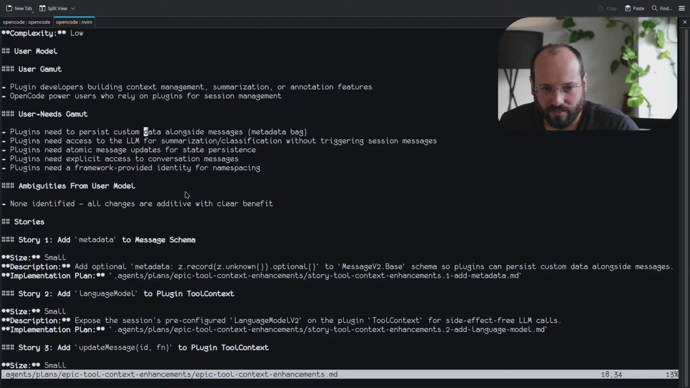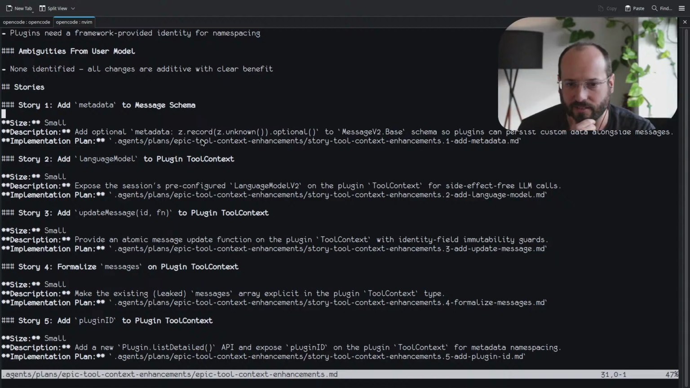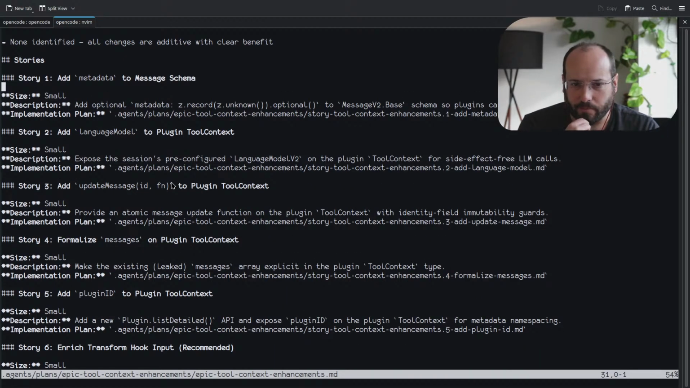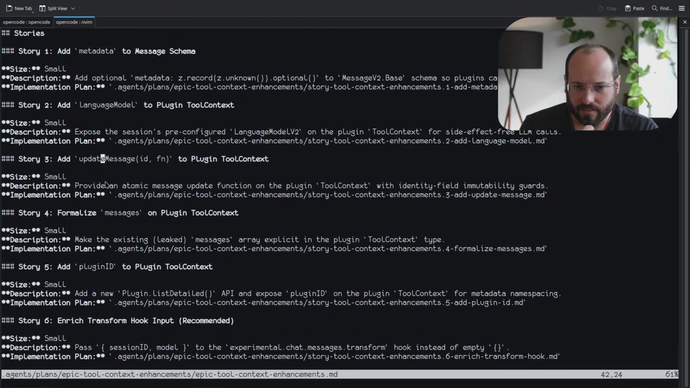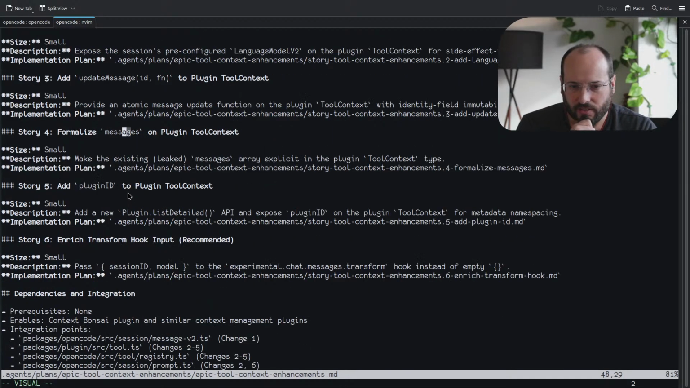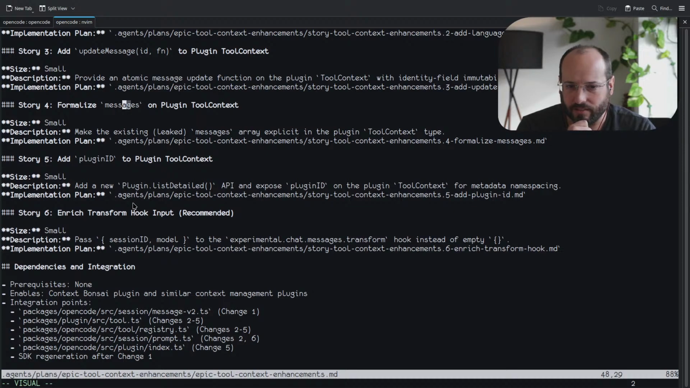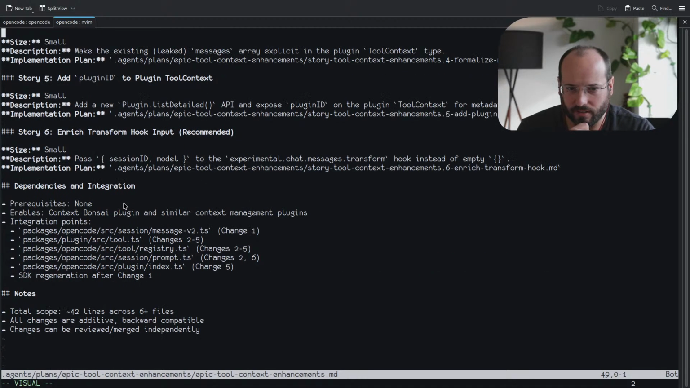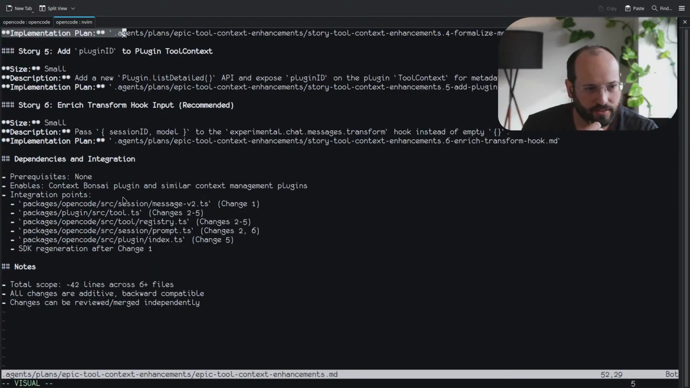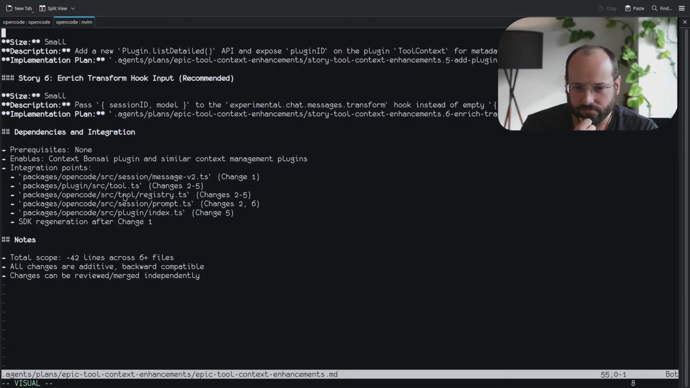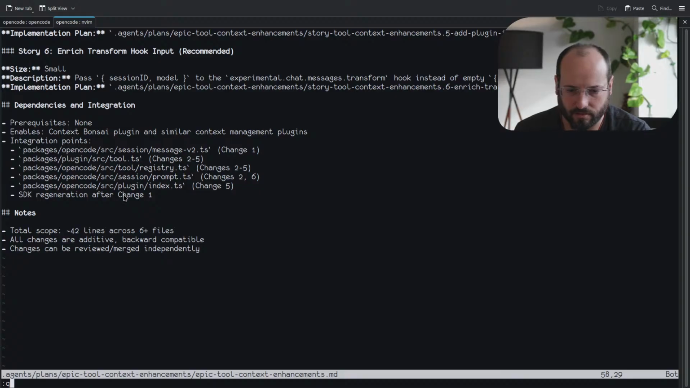No ambiguities from the user model. All changes are additive with a clear benefit. Add metadata, add the language model, add update message, formalize messages, add plugin ID, enrich the transform hook input. Yeah, all that's good.